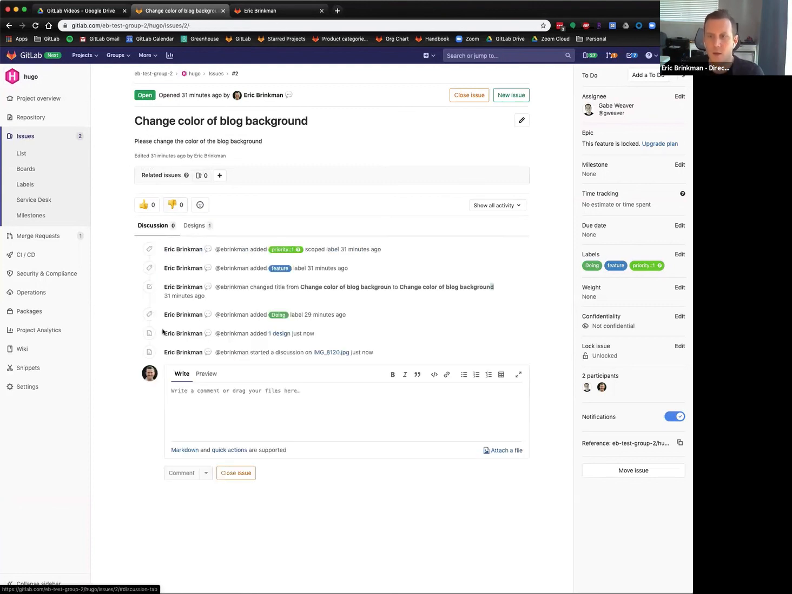Okay, and you can also see that when I added this design and I started a discussion here, it was provided as system notes out to the rest of the issue description. So a really cool feature that the team's been working on. I'm excited to bring designers alongside the DevOps workflow.